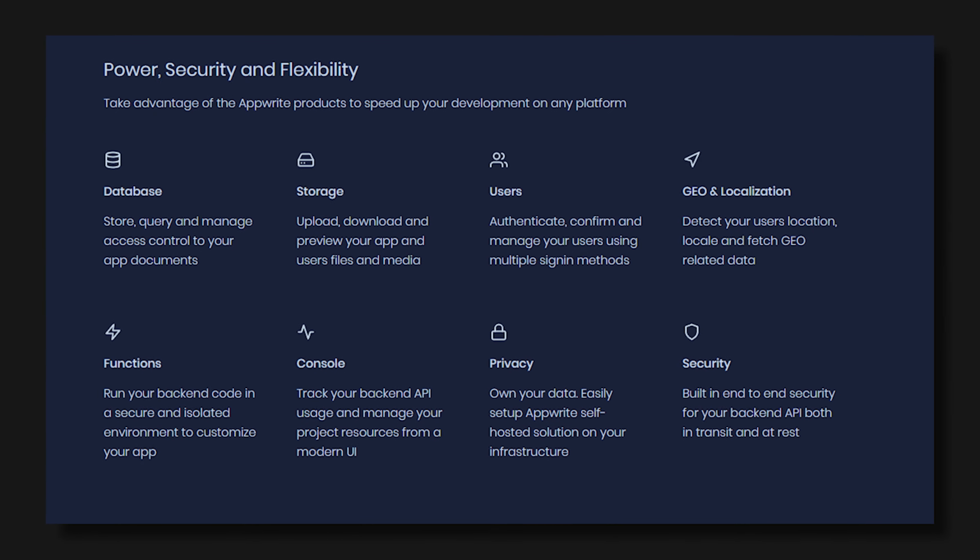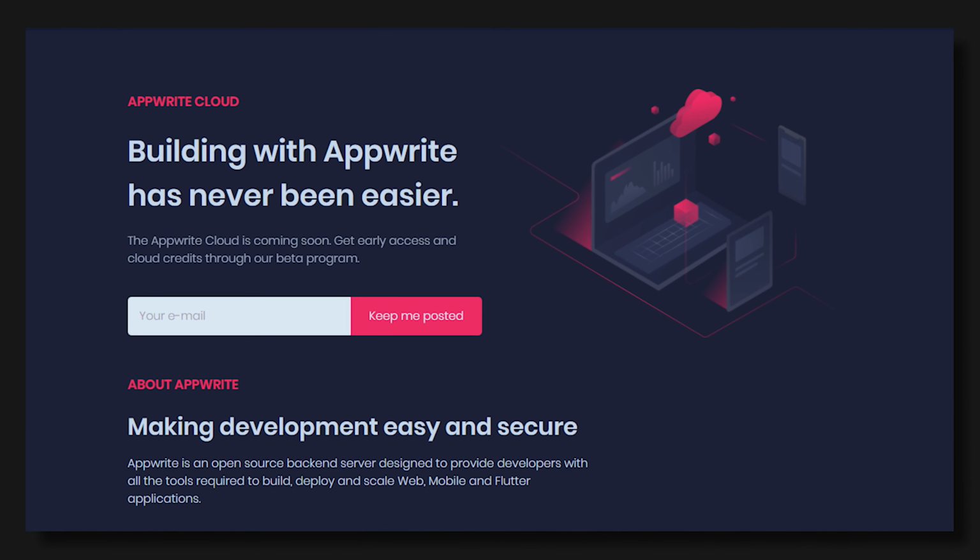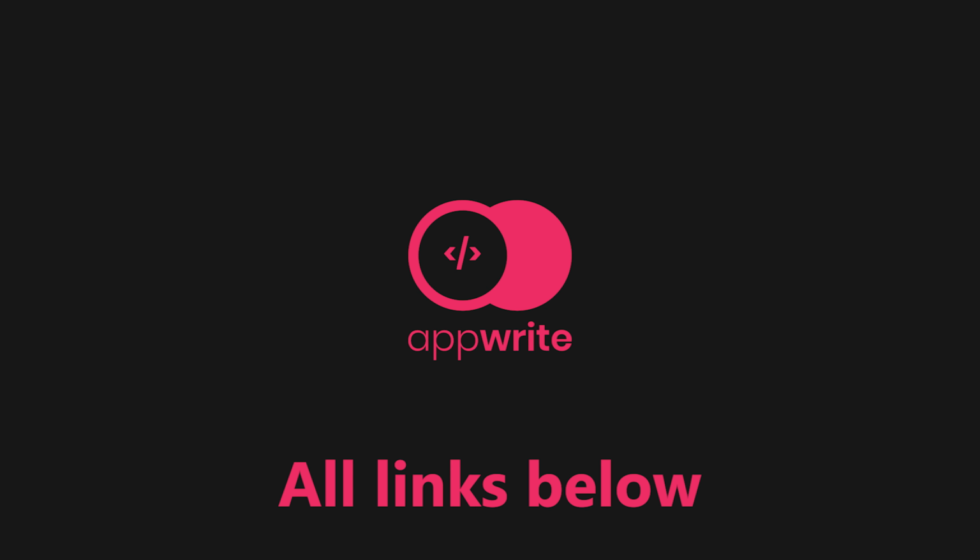Now, this was just scratching the surface. They also have support for things like real time. You can also sign up to Appwrite Cloud, which will be released this summer. And you can find everything on the Appwrite website.